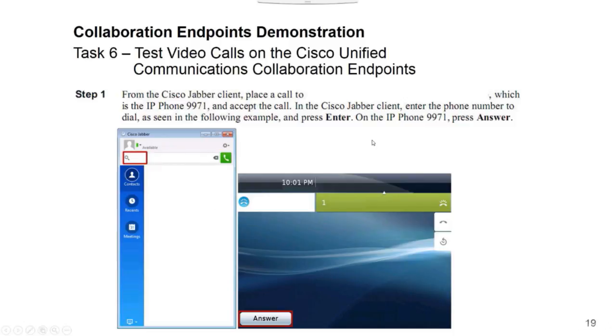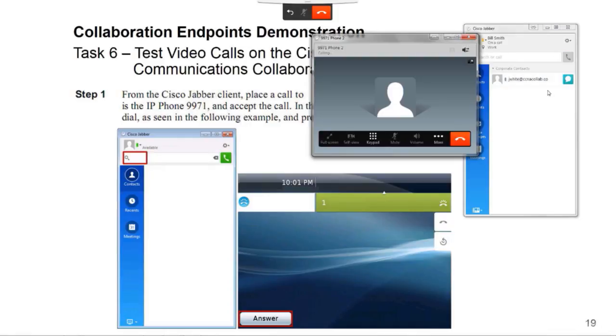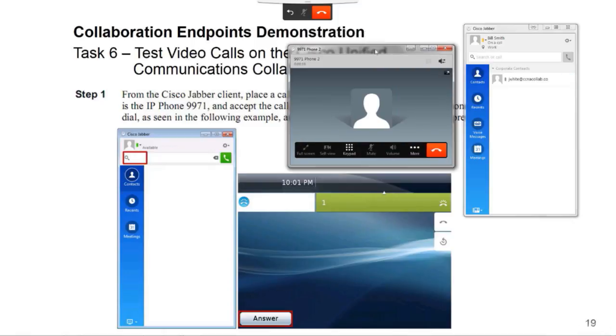I'm going to go ahead and go into my Jabber client, and I'm going to place a call to 1001. All right, I'm going to have to answer this call. So I've answered that call on the other side. Let's go ahead and close that out.